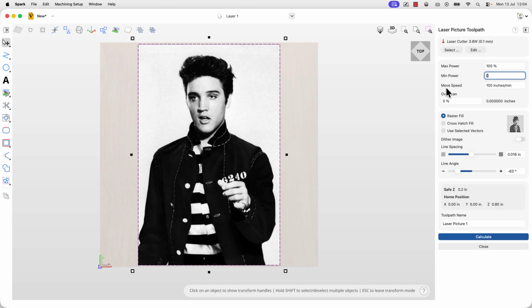Moving on down, we've got the move speed. So this is the feed rate for the toolpath, and this is actually taken from the saved tool settings.